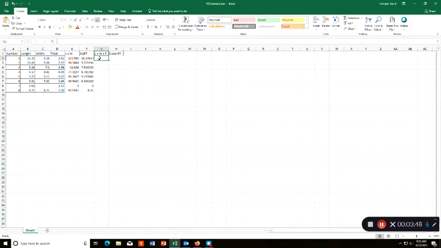Let's do this length times width times thickness, and if you see what I'm going through, you are setting it up how I set it up before. Now I'm going to have equals, parentheses, B2 times C2 times D2, those three right there. Hit return, it fills it in, highlight the column, go to fill, down, fills it up.